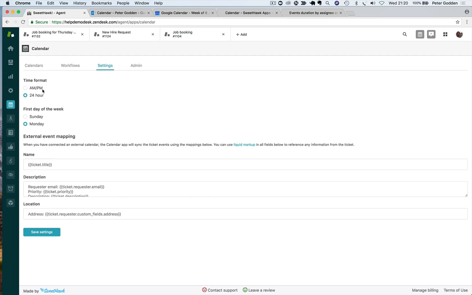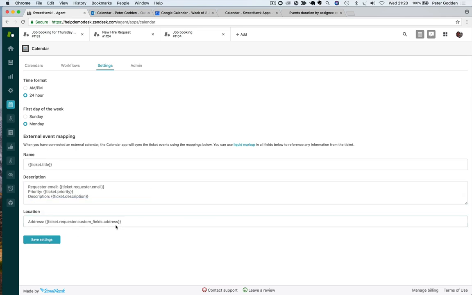So first up, you've got your time format, AM, PM, first day of the week, Sunday or Monday, and then you've got your event mapping. So using Zendesk placeholders, you can predefine the name of each calendar event when you create it, which is currently being pulled from the subject of the ticket. And then down here, we're predefining the description and the location of the event. The description and location really come into play with your Google or Office 365 integrations, because it'll be pushed through over into Google.